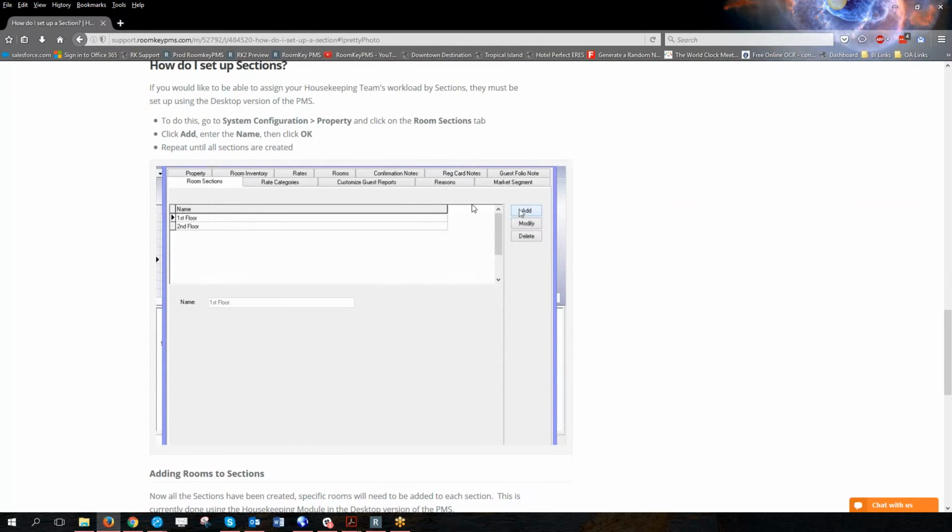Setting up sections is done in RoomKey 1 right now. We hope to have this functionality in RoomKey 2 very shortly. But for now, you would need to click on System Configuration, Property, and then go into your room sections, and just add them in here as so.